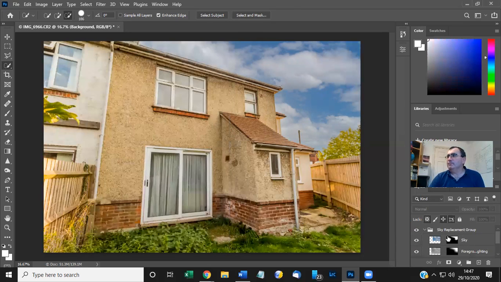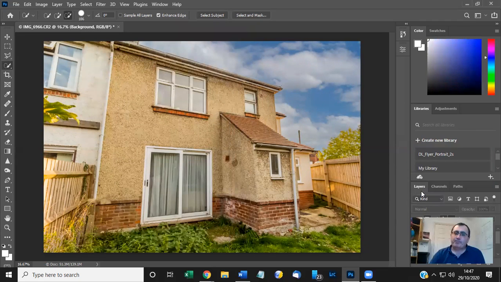It's stuck in the additional layers for the sky. And then what we do is we just flatten the image as we normally would when we finished editing it. So I'm just going to move me back down out the way there. So that is Photoshop sky replacement.